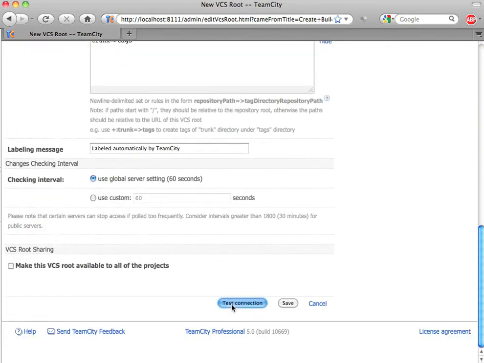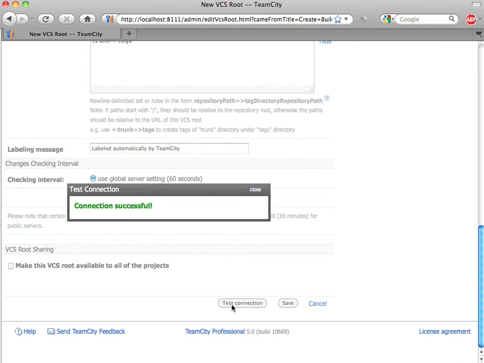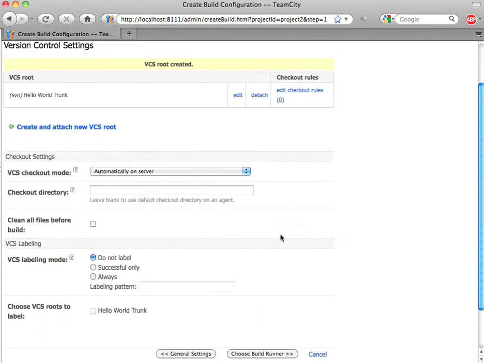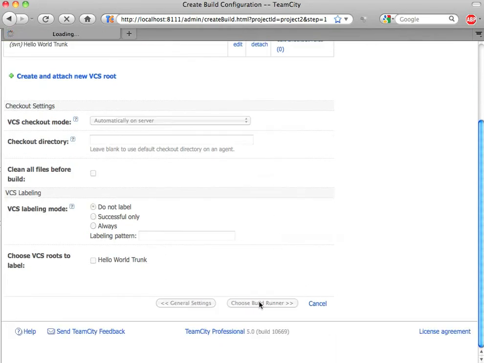Test the connection. If you get errors, hopefully TeamCity will give you good descriptions of what went wrong, but the first couple of things to look at would be the Subversion URL. Is it correct? And do you need to enter a username and password? And are they correct? In my case, the connection has been successful, so I can move on. We get confirmation that the VCS root has been created, so we can go to the next step.